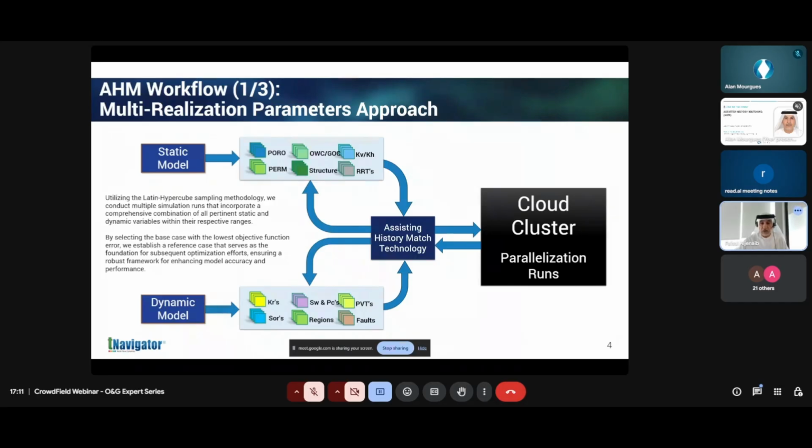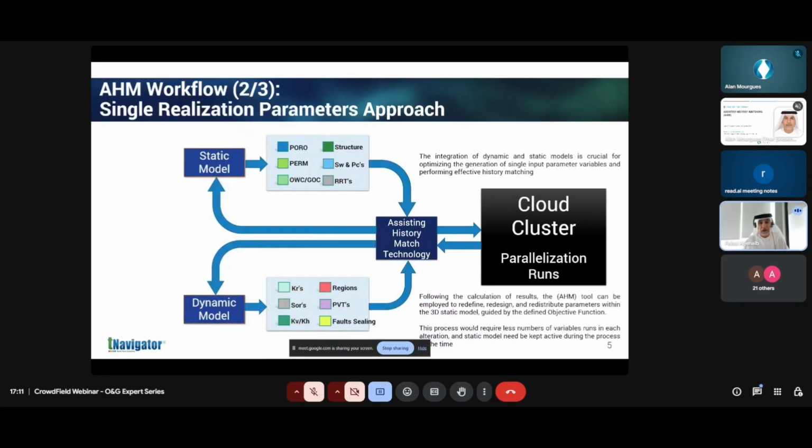The second approach is what we call single realization. Single realization is more like iteration between static and dynamic and assisted history match. So in the beginning, the geologist will provide the reservoir engineer with one porosity map, one permeability map, one set of input properties data, one time. And the same thing from the reservoir side, he will generate the input data like PVT or SCAL data and the faulting system, everything, set one time. Then the integrated assisted history match tool will compile these elements together and do a run.